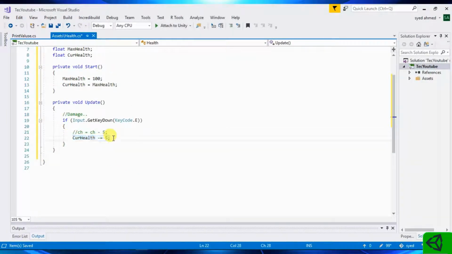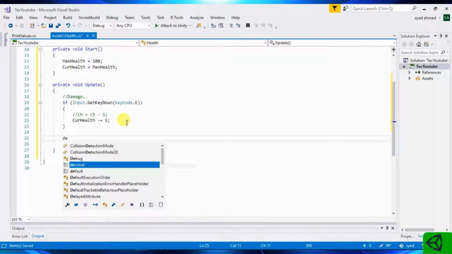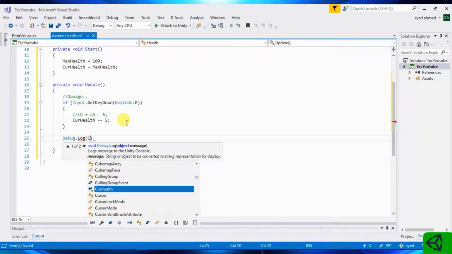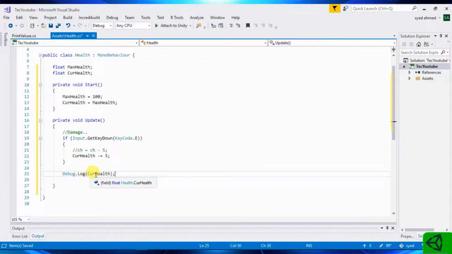I prefer this way. It's more simple and easier to identify. Now come down the row and create a Debug.Log statement. This log statement enables you to check whether your script is correct or not. So after creating it, whenever we press E, it will be subtracting from the health and logging it here. Make sure you don't put this script above here or afterwards, it will not work.